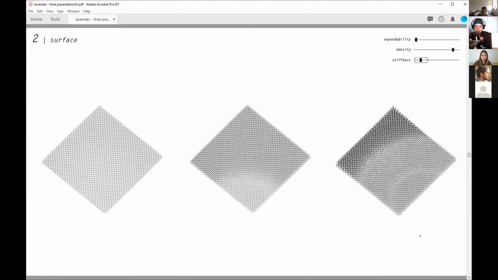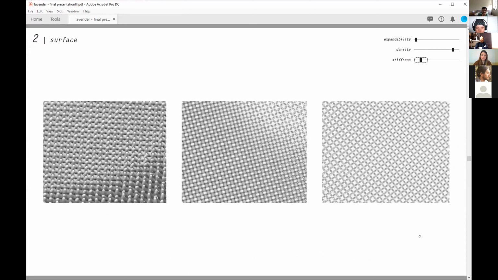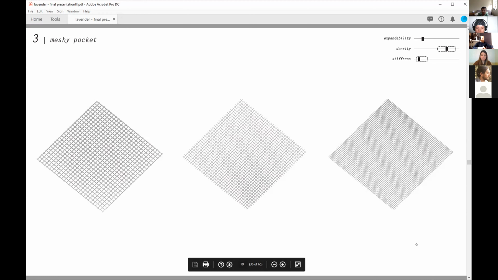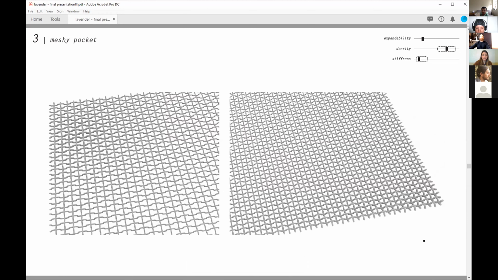Then the opposite of that, just having the unit become a surface. So here it's really thin and it's not expandable at all, but it has a really high density in order to achieve that. And the result is more surface or texture oriented. Next, being able to make some sort of mesh that's thin and fine and flexible, but not too expandable. A little bit more simple.